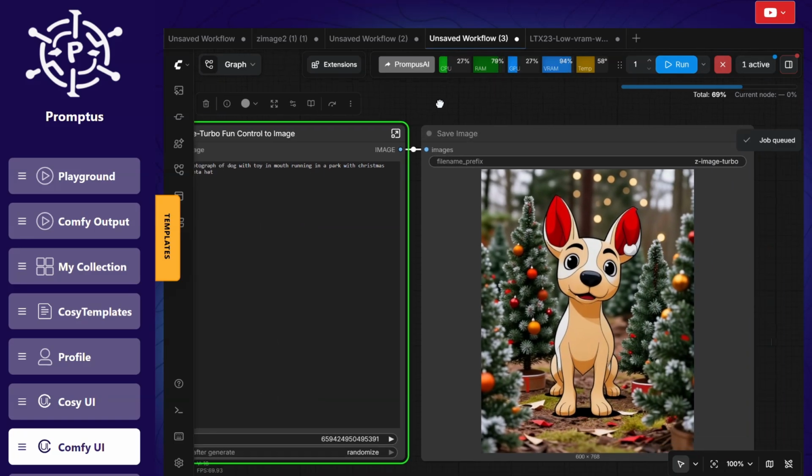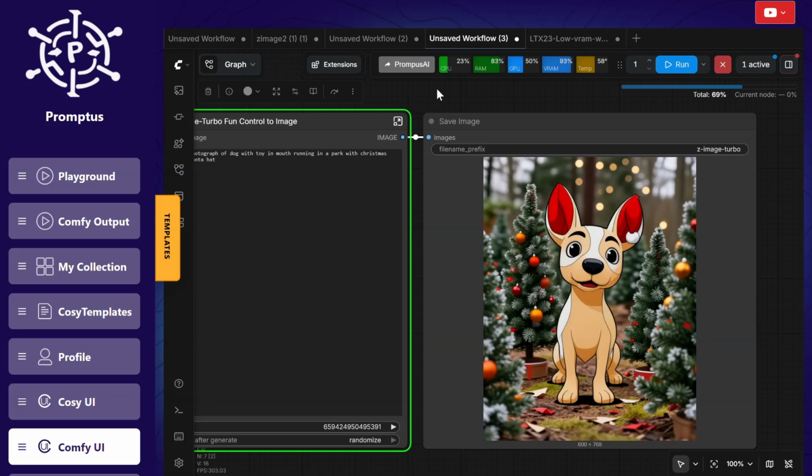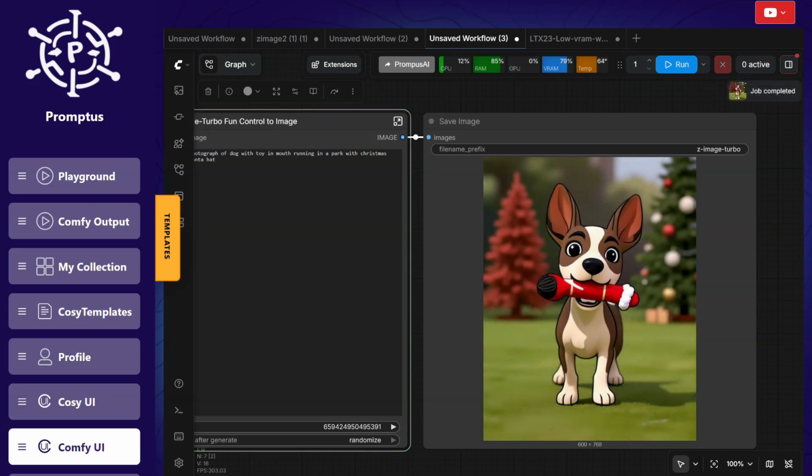And there's the output. The Chihuahua has been completely transformed. It's now a 3D style render of the dog holding a red and white striped Christmas toy in its mouth. The background is soft and blurred, and there's a Christmas wintry scene in the background. The structure of the original dog came from the Canny edge image, and everything else from the prompt. We can zoom in to inspect the detail. That's the complete workflow in raw ComfyUI.